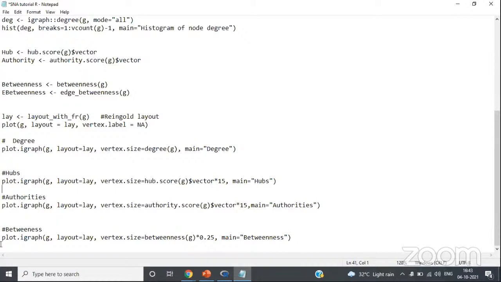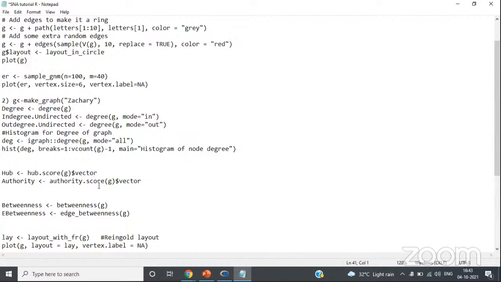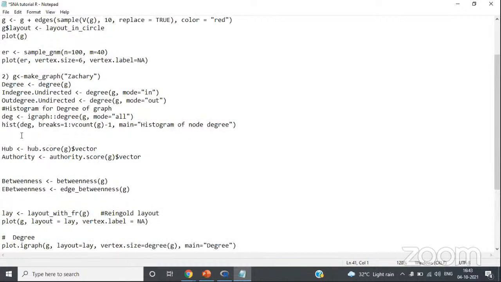And along with that, I can plot the betweenness measure as well. The betweenness measure is a big number, so I'll be decreasing it by a small multiplication factor, choosing 0.25, where my main is betweenness. So using these commands, I can calculate and put the result into a variable. That is, this degree will be a vector. This hub, authority, betweenness, and edge betweenness will be vectors.